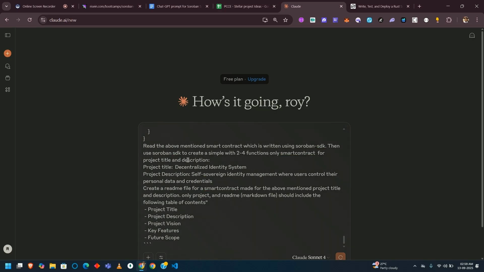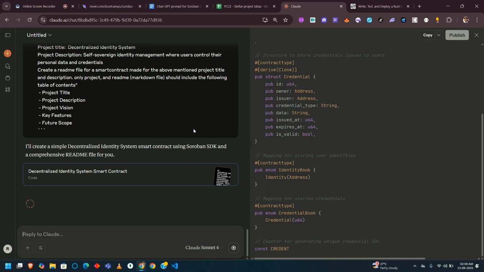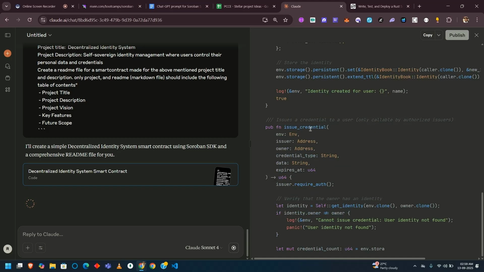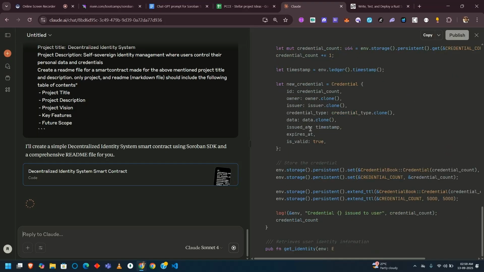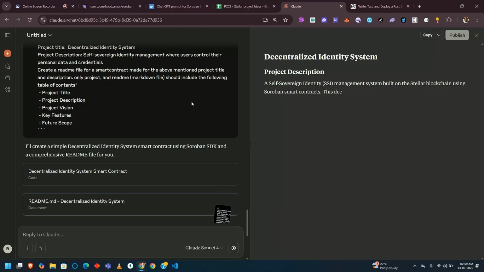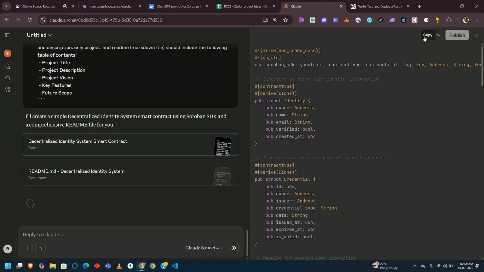Click enter and it will generate two files. First one will be the smart contract. The second file will be the readme file. So let's wait for it to generate the code. So here we got our smart contract already built. Let's copy it, and let's paste it inside the lib.rs file.